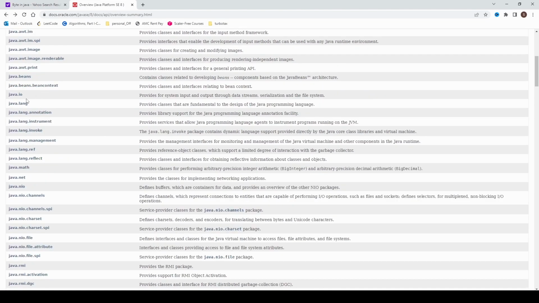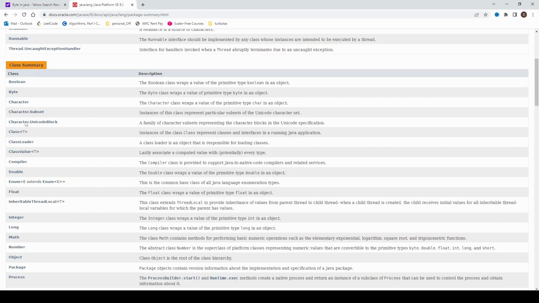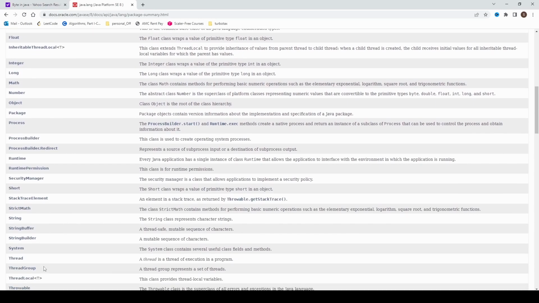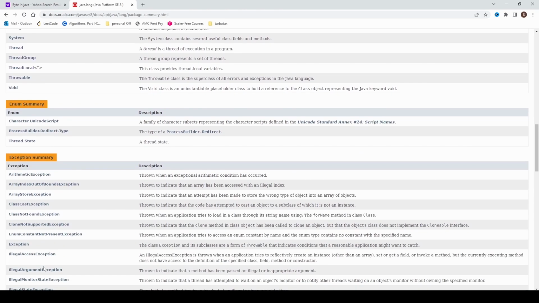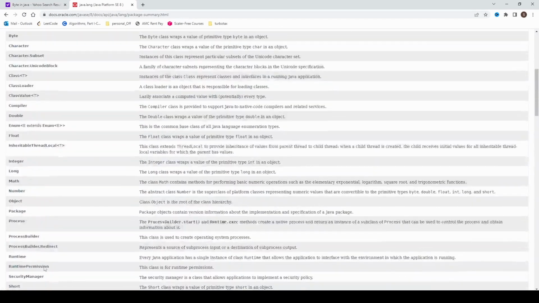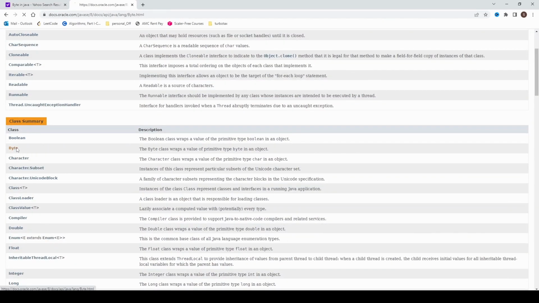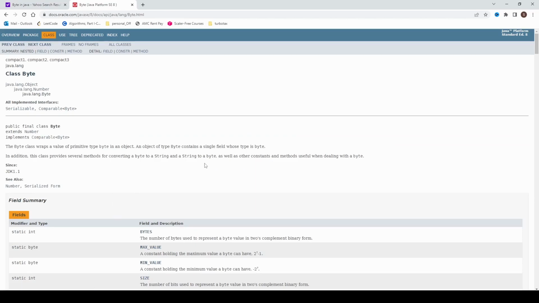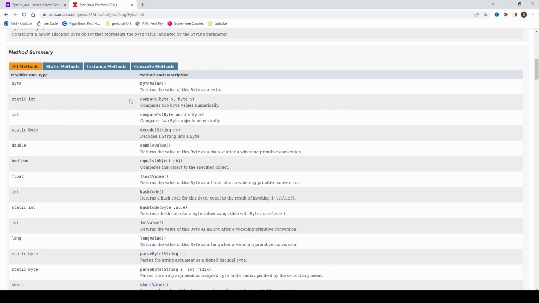Say for example, if you want to go to java.lang, click on it, and you will get the classes you have in java.lang. Everything is coming up here, right? If you want to see Byte, click on it and you will land here. If you want to see methods, you can have a look here. There is a method called byteValue, and what is the return type? It returns byte.